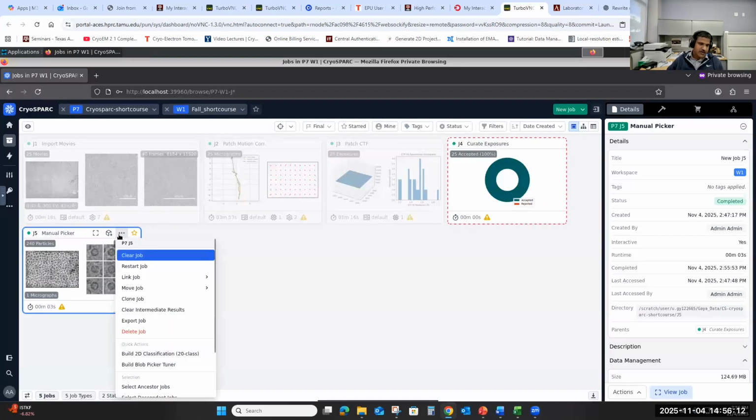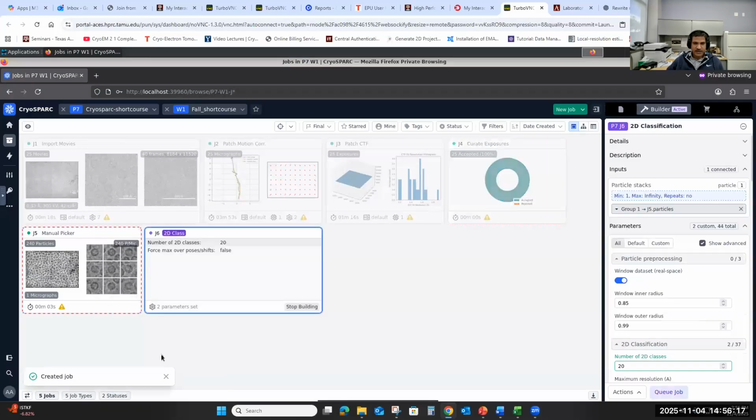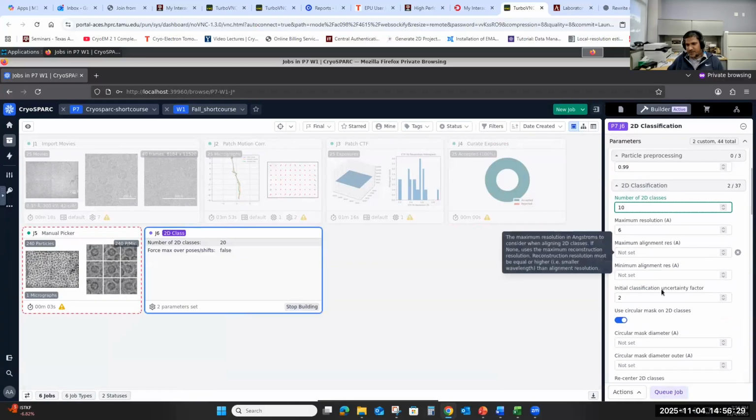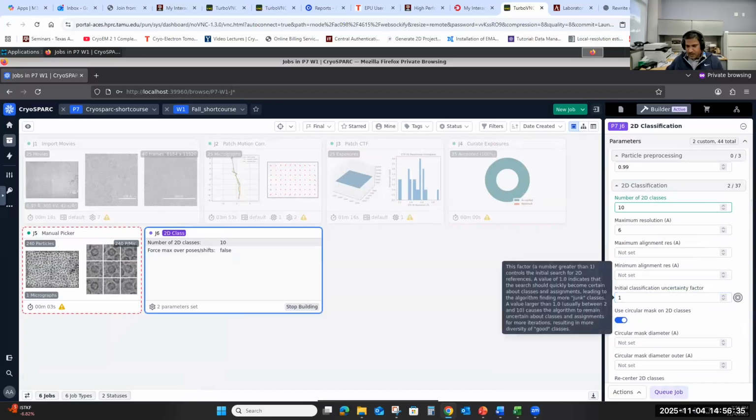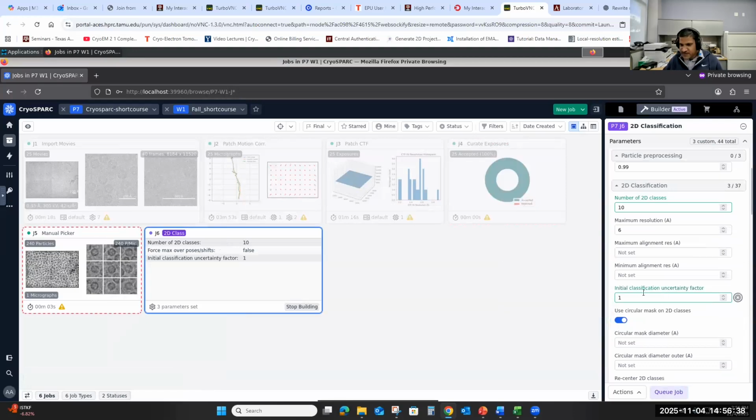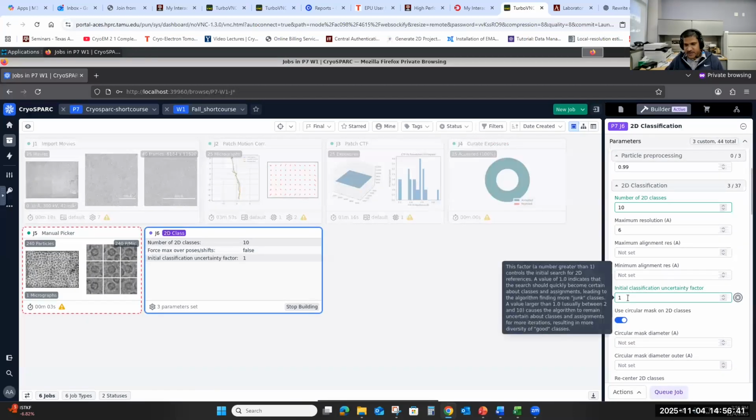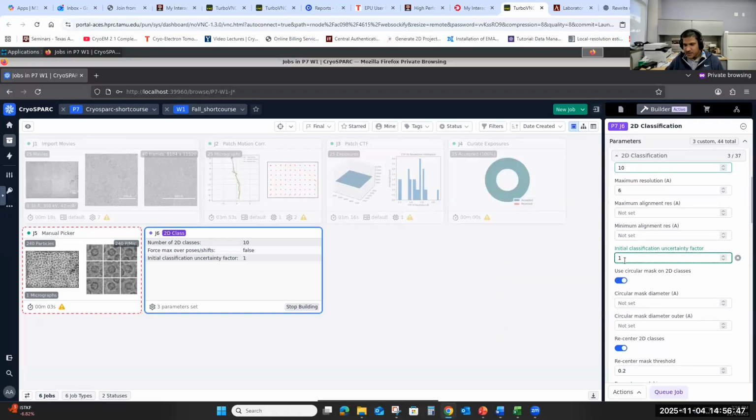So once it's picked, if you click these three dots, you see the build 2D classification. We can select 20 classes, or because we don't have many particles, we can do 10 classes. And the minimum resolution, at this point we do not really need it. The initial classification uncertainty default is 2. You can leave that, or you can change it to around 1.